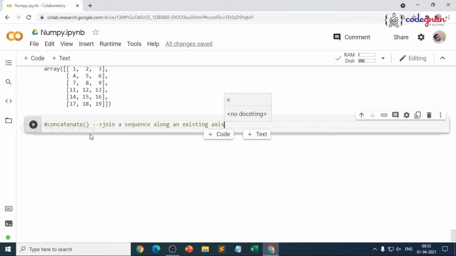If that is along an existing axis, that means if you have two one-dimensional arrays and you concatenate the array sequence, that's also possible. Anything can be done when you just make it up. So what I'll do is I'll take the same example and try concatenating. So how do I do it?